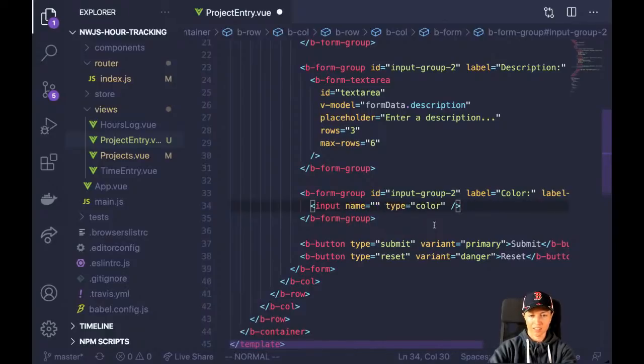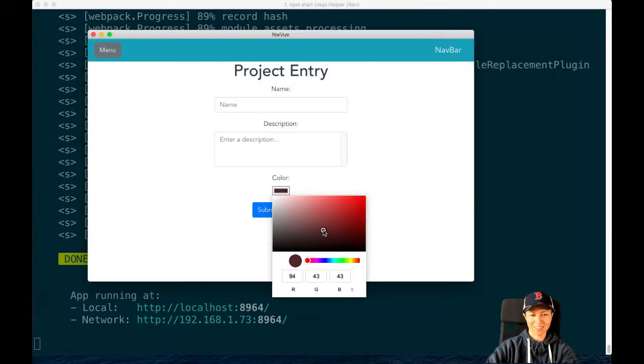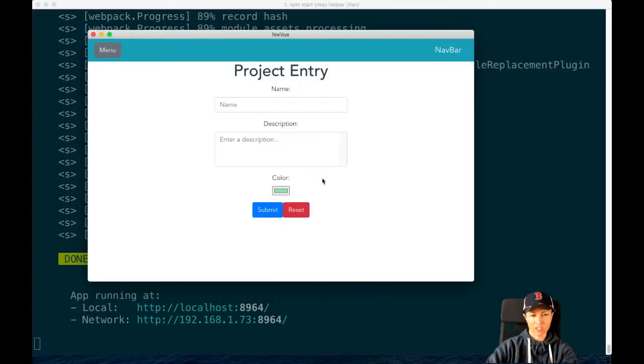Let's see. Actually, I don't need the name because I'm gonna vModel this, so I guess I can do vModel is form data dot color, type color. Oh, cool! Thank you. I didn't even know HTML had one, and that looks just as good as any other one, except I can change the style a little bit of how it's displayed.